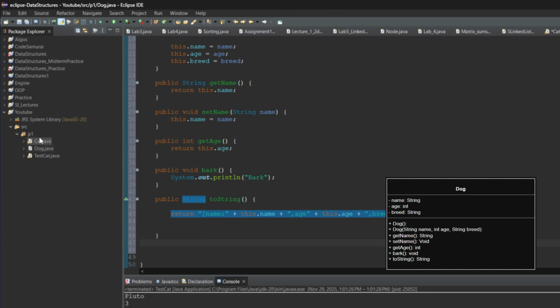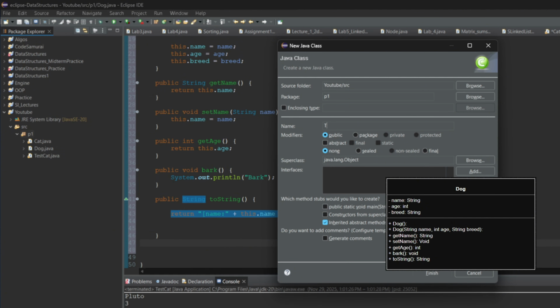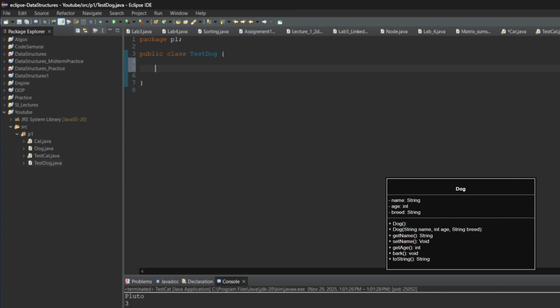Let's test it out really quick. So let's create a new class. We'll call it TestDog. And in here, we're going to do public static void main(String[] args). So we have our main method, and let's create some dogs in our main method. We'll do Dog d1 is equal to new Dog.